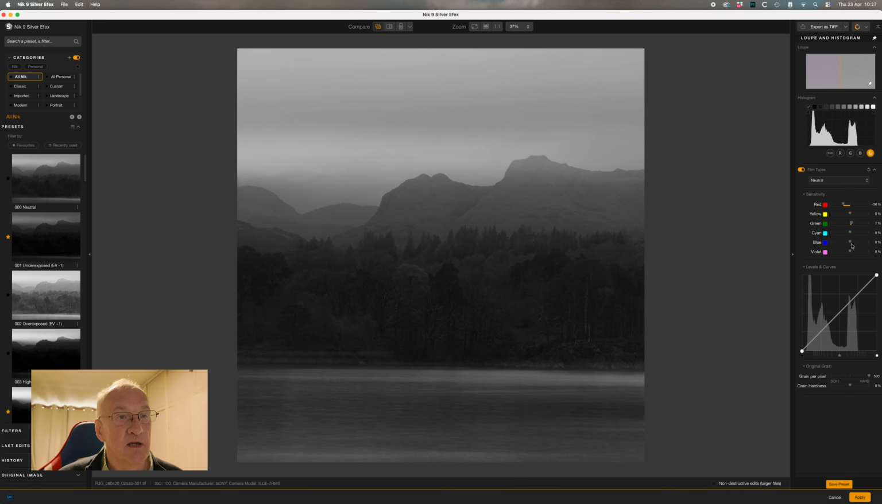Let's have a look at the green. Green doesn't have a big influence. Let's try blue. See how the blue changes the effect of the mist on the hills there. I quite like the mist, so I'm just going to use a little bit of blue.